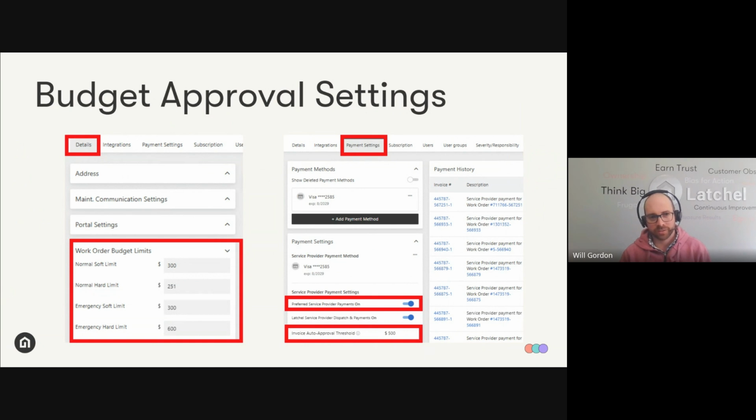We usually recommend, this is a funky configuration because it has a higher amount under soft limit, but we recommend you put what you're comfortable paying for a trip fee or an initial visit. We usually see around $150 to $200 for this amount. That's what they see, and they're allowed to spend to get an initial visit done, maybe do some initial work.